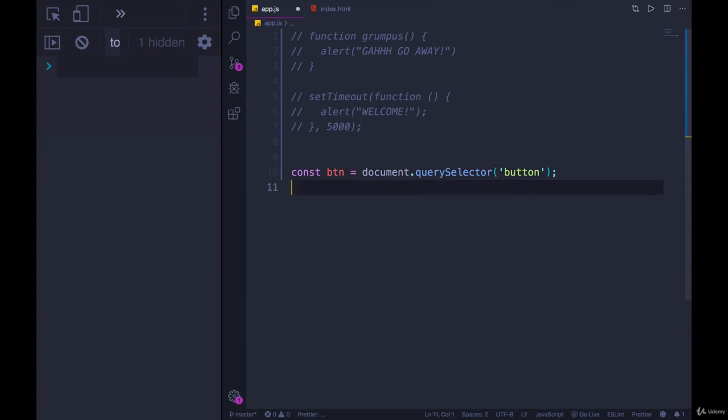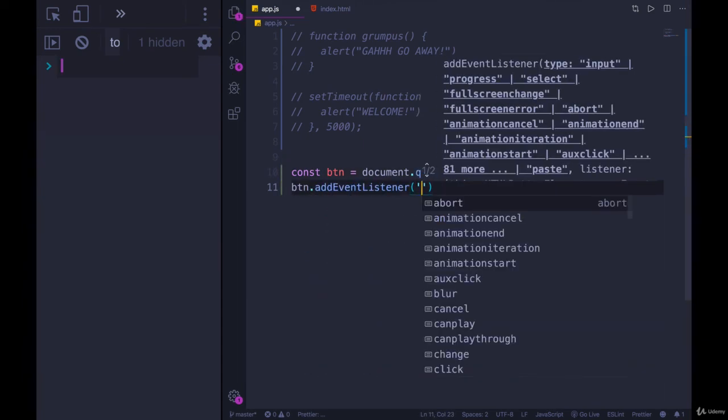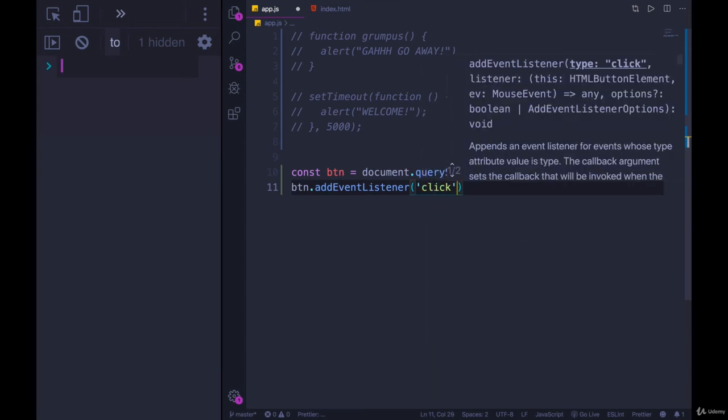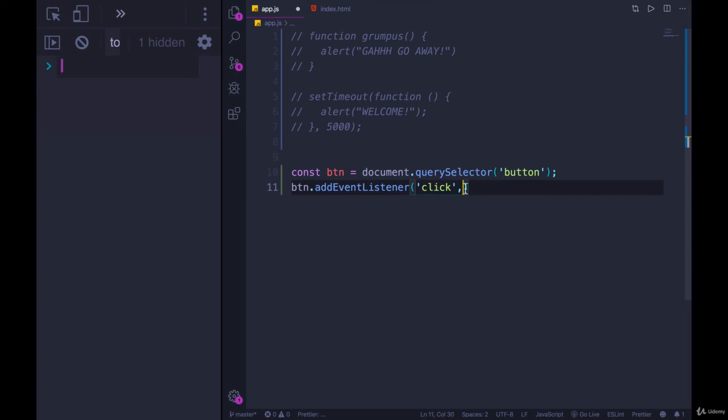Now the way I run code when we click on that button is by calling a method called addEventListener on the button. I'm going to listen for a click. And then this second part is the most important piece. This is a function to run when the button is clicked. So we could define a separate function like Grumpus, and I could pass that in right here. Then when I click on that button, Grumpus will be called. We can play around with it.